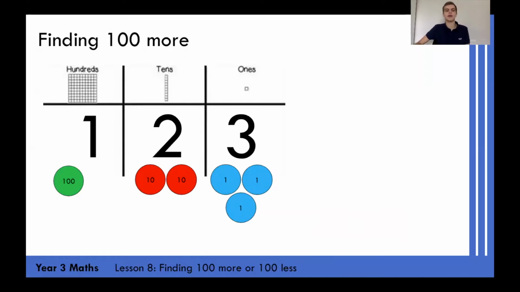So here we're finding 100 more. This number has got 100, 2 tens, 3 ones. If I want to find 100 more, that means add, so I'm going to add one lot of 100 to my number. Let's have a look. There we go. Can you see here? I had 123. Now I'm going to add 100 because I'm finding 100 more. What number have I got now?